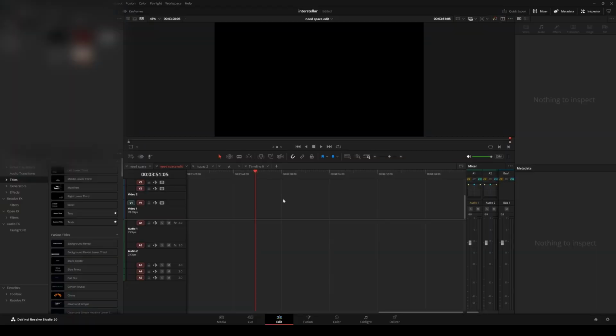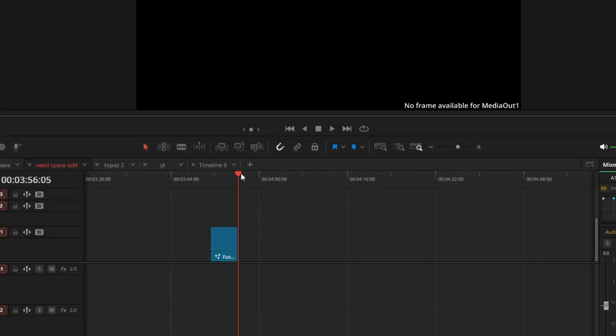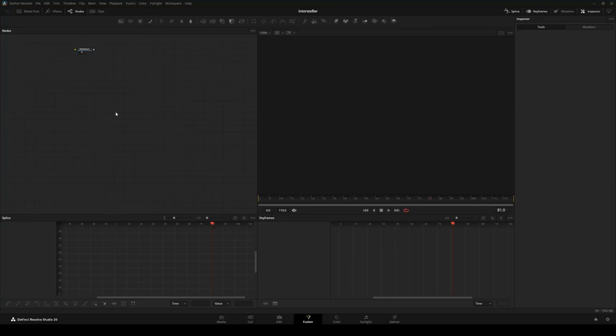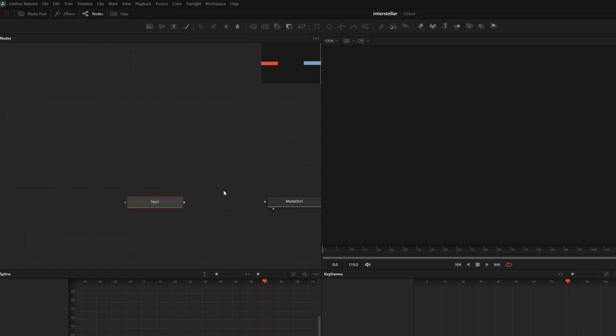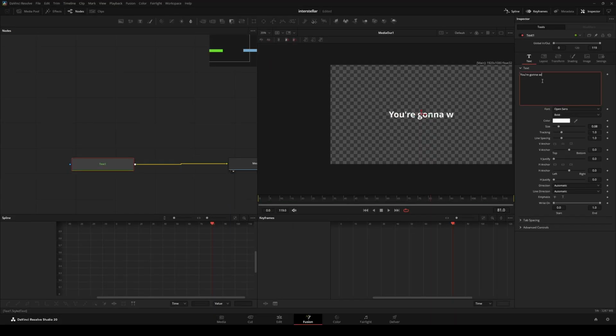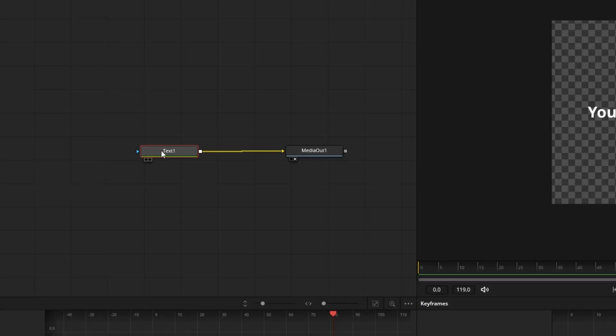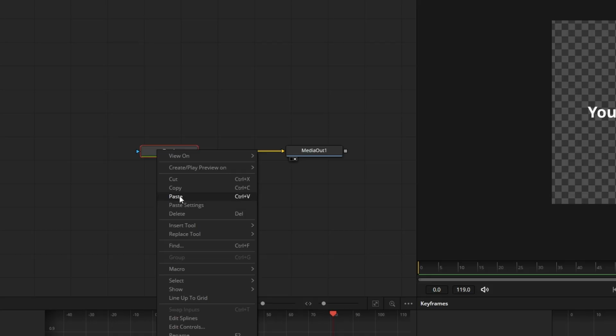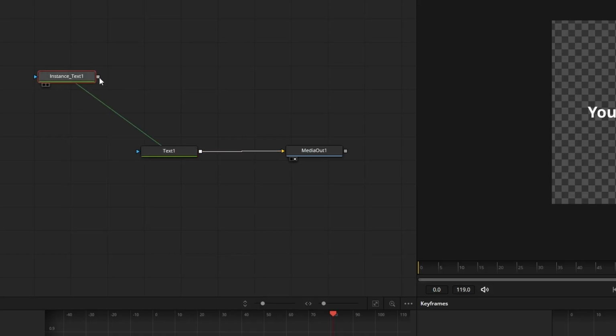So with that said, let's start by adding a fusion composition onto the timeline and heading over to the fusion tab. You can make this in four simple steps. First of all, you need a text node. You're gonna write your text here, and you're gonna instantly copy this node and paste an instance of it and connect it to the mask input of the first text node.